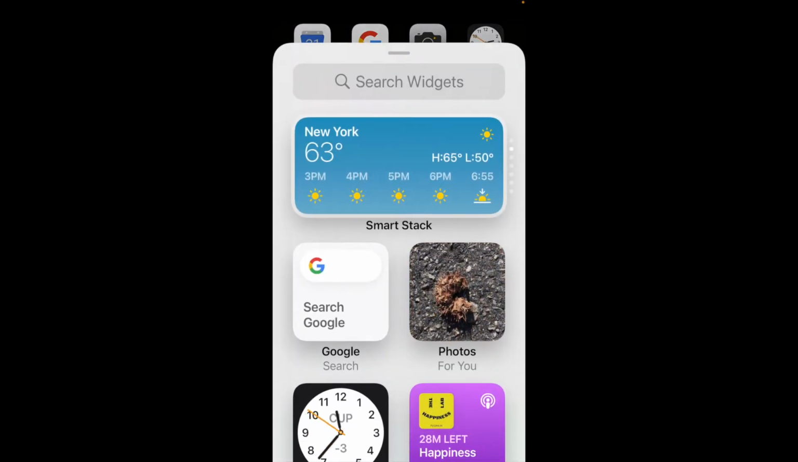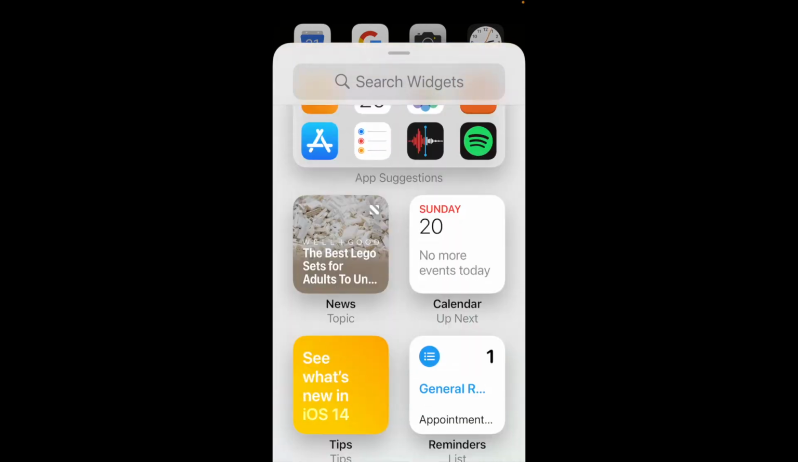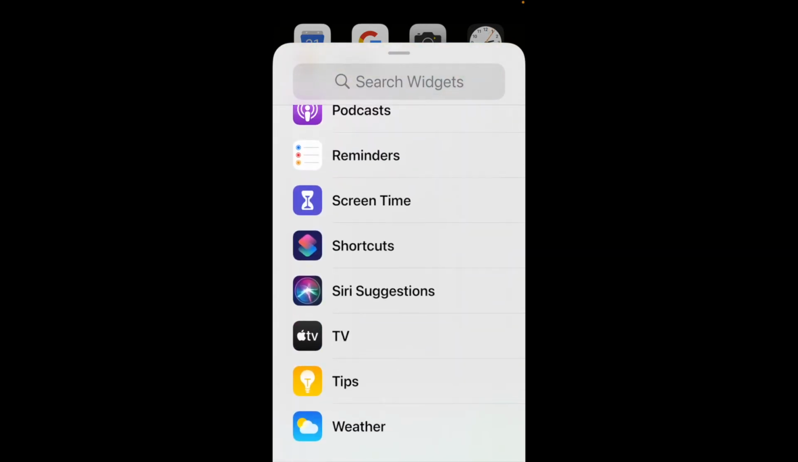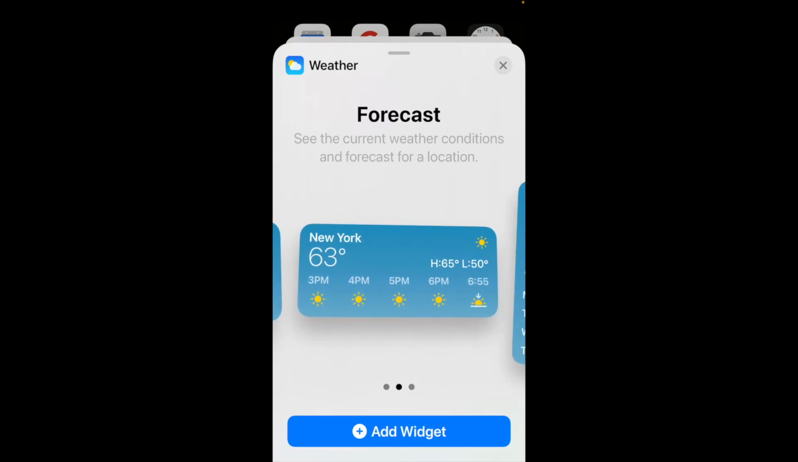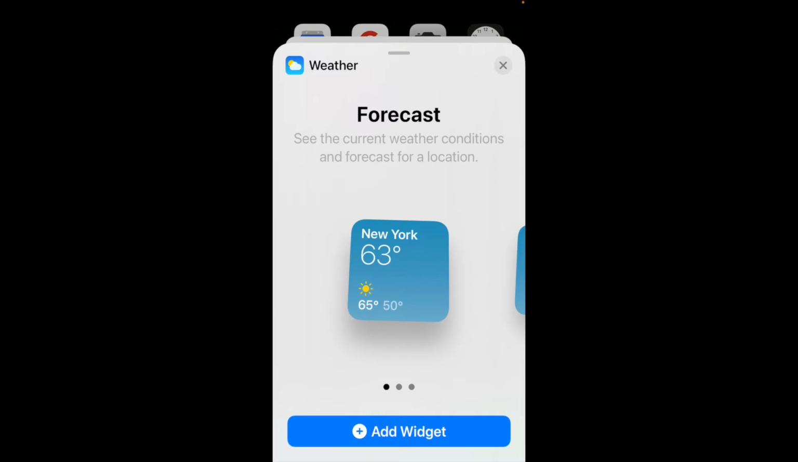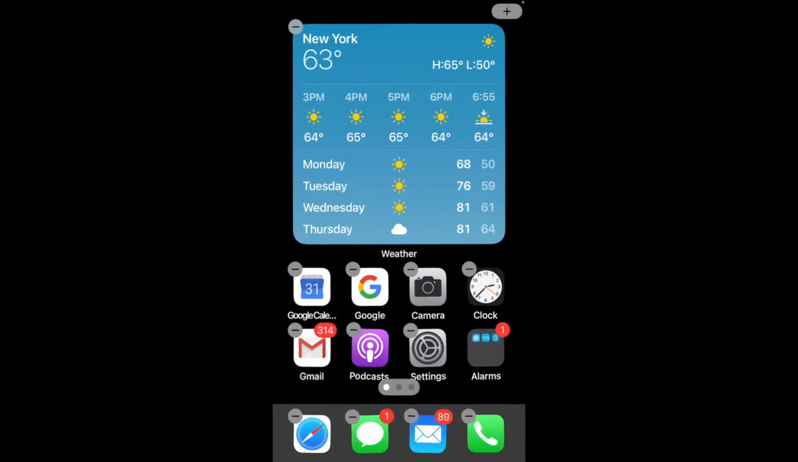But then I realized that you can change the size of the widgets and see more within an app without opening it. So, for example, I'm going to add a weather widget. Now, watch this. If you swipe to the left, you can see that you can add different size widgets, 3 different sizes, to your home screen. If I add this last one, that appears on my home screen.